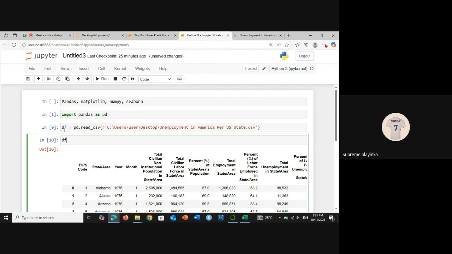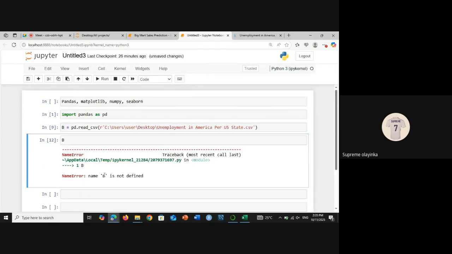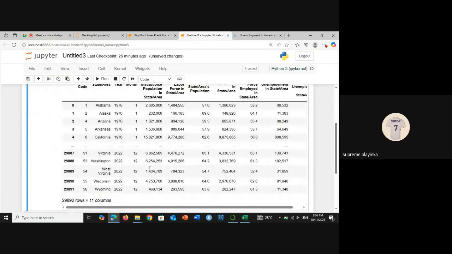Now, remember, when I change this one to df, I've not run this cell. Now, let's say I'm trying to run this cell. Okay, why is it running? Let's change this one to b, then run this one. It is telling me that b is not defined, obviously, because I've not defined it here. So let's do it here and run it here. Basically, that's how it works.